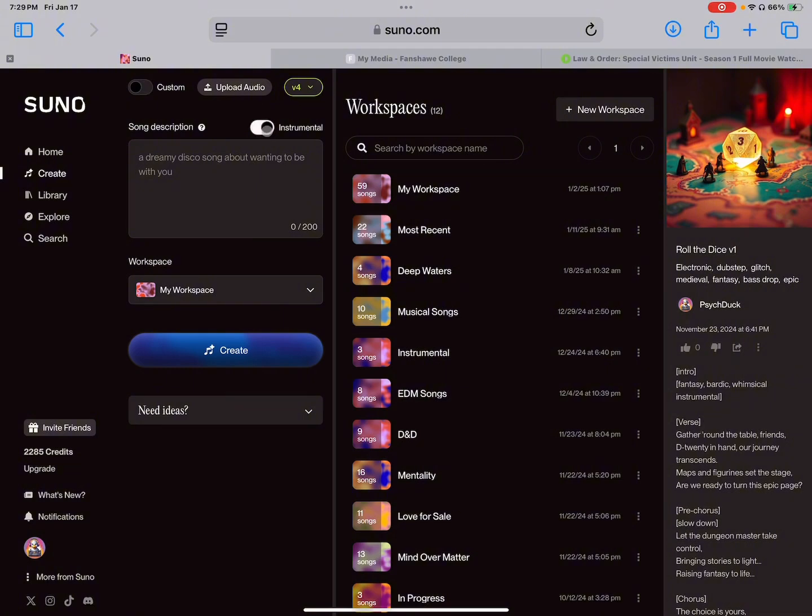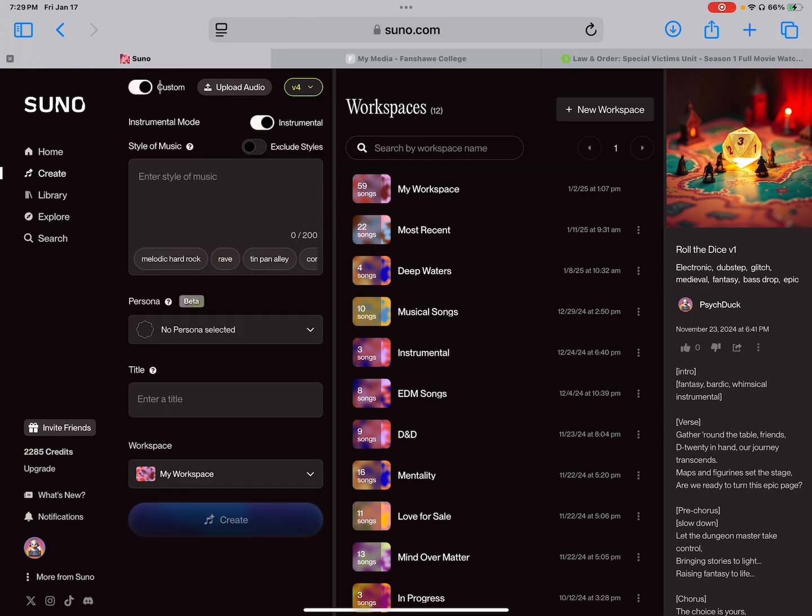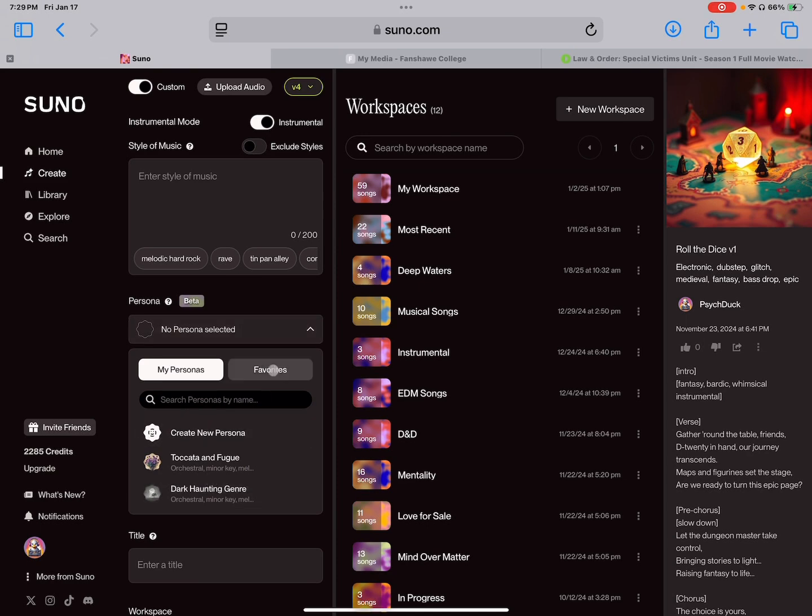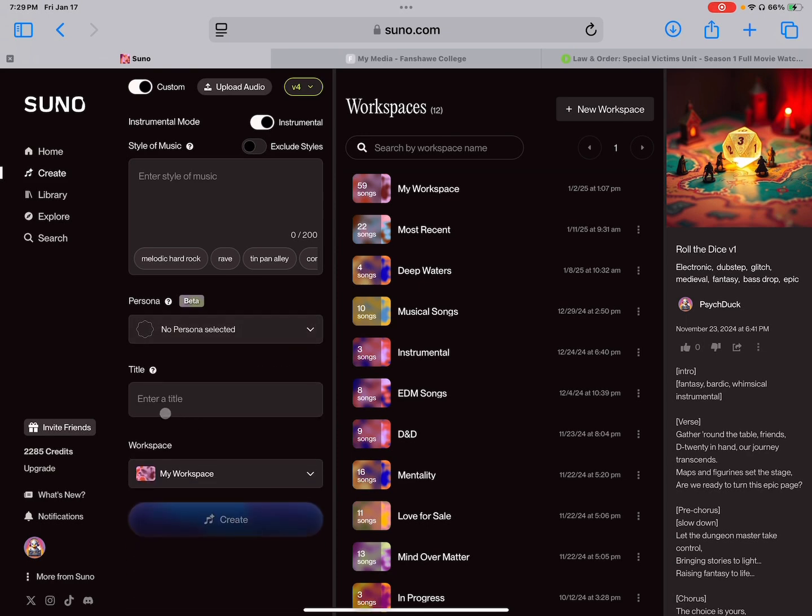You can also just hit instrumental, so if you put in a description, it'll give you a song with no vocals. If you go to custom, pretty much the custom instrumental version, there's not many differences, other than you can add a persona, which is like taking a style from a song you've created and adding your own title to it. You can also use exclude styles.